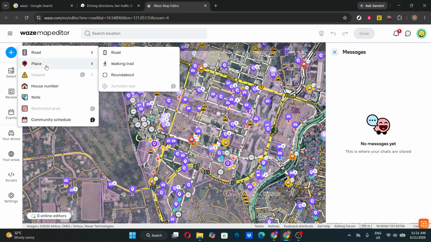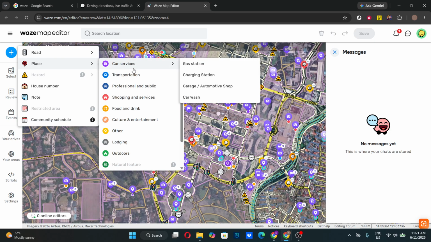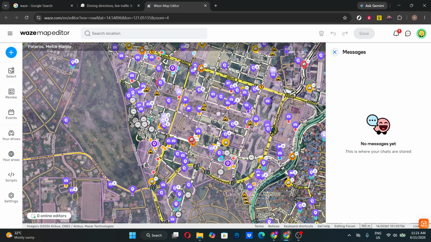This category helps define the type of place you're adding, which is important because it affects how the location is labeled and found by users. After selecting car service, choose the specific service type. For example, you might select gas station if that's the kind of place you want to add. Choosing the correct type matters because it helps drivers quickly understand what service is available there.